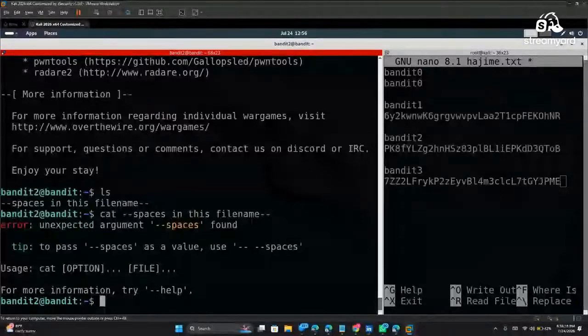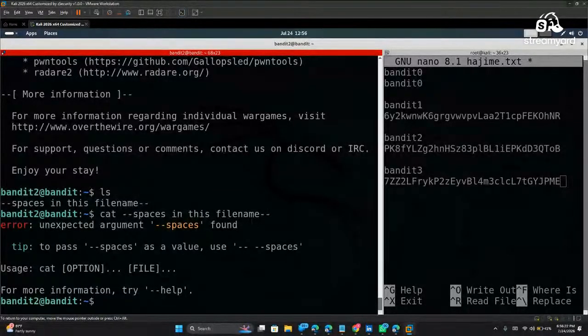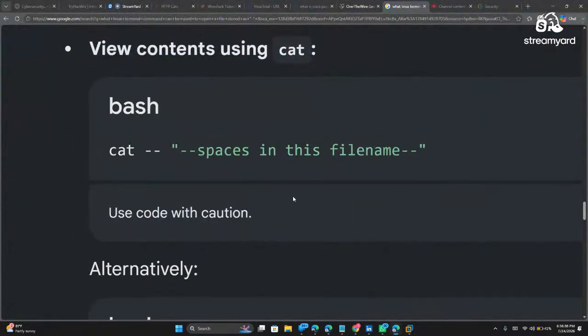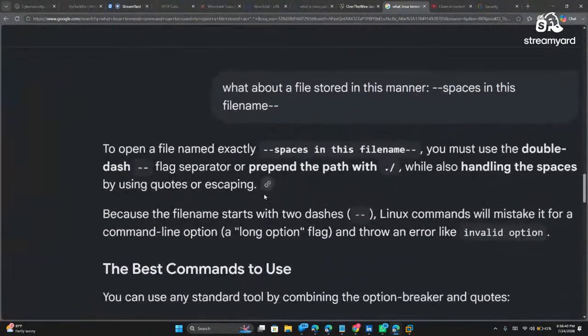When I do cat dash dash spaces in this file name, we got an error and we got a tip. You can actually solve it through the tip. But I just said let's go to Google and ask Google. Then when we went to Google, we typed in this command.